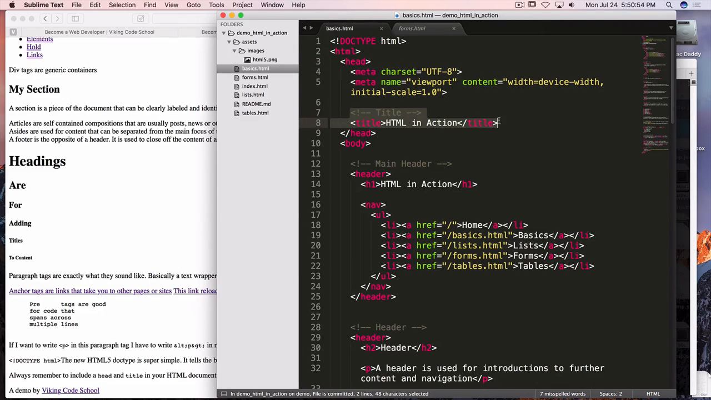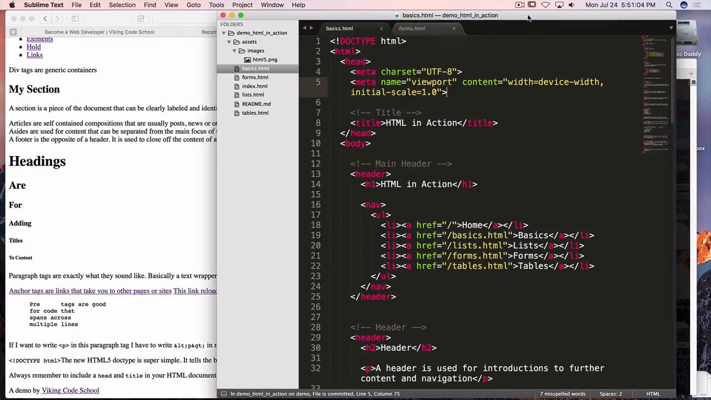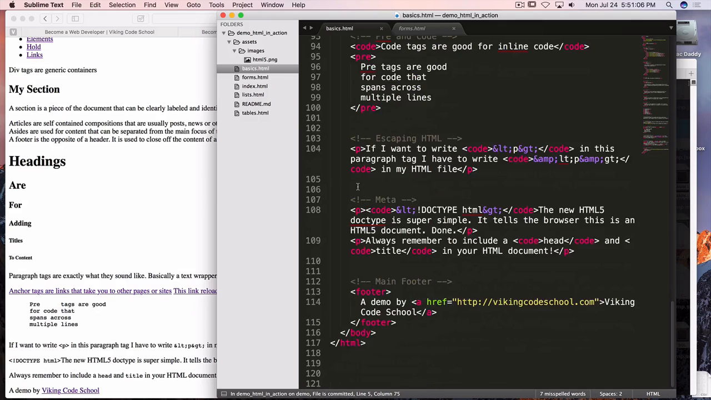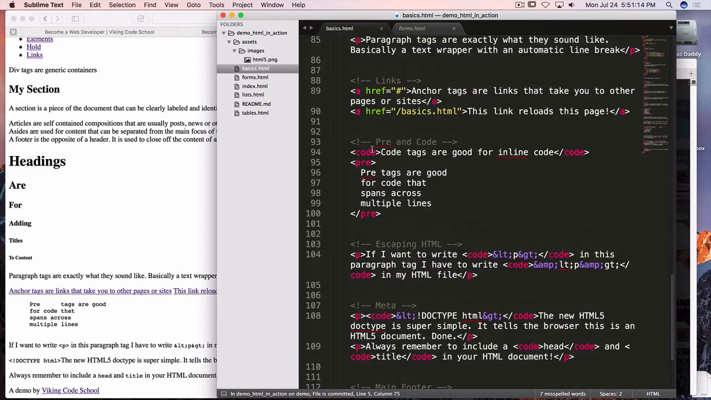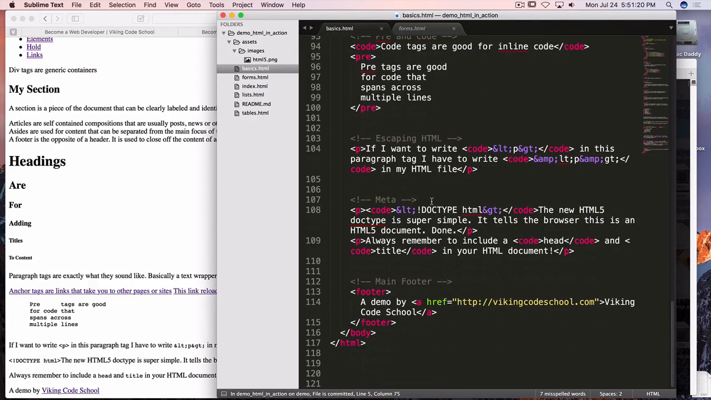More importantly, we have the title. So this is going to be what sets the title of your HTML document, of the web page. So you can see up here is displayed HTML in Action. And that's basically it. So that is preformatting text, escaping HTML with HTML entities, and meta information in HTML documents.